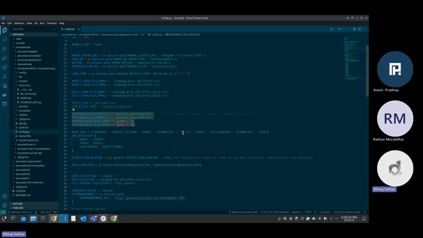So there are always two files in the server. One is the base file and another one is cron, which is updated regularly. Okay. Mask orgs: this is used to mask the orgs in the environment. Let's say we want to remove a particular organization from the metrics. At that time this particular list is used to mask it. Then we have something called org replacer. This is used for renaming or changing the org name. So Nepal will be renamed to Sikkim, and Simla will be renamed to Shimla, and so on.